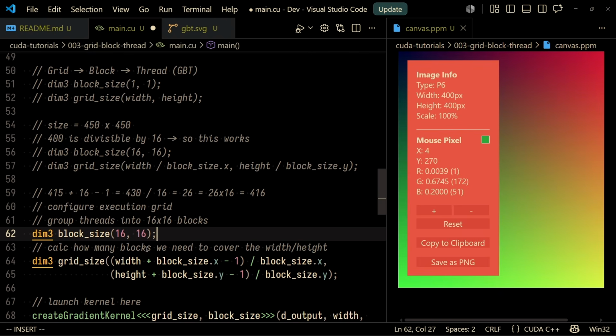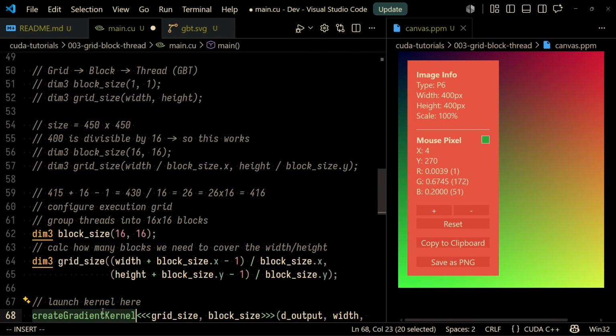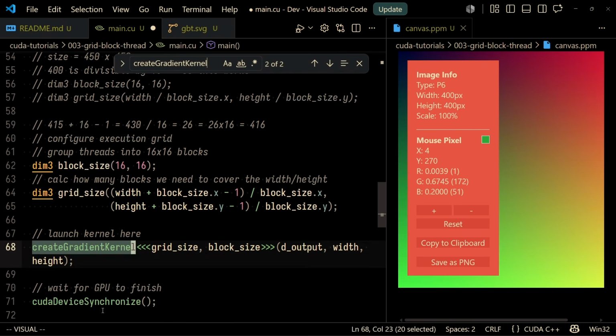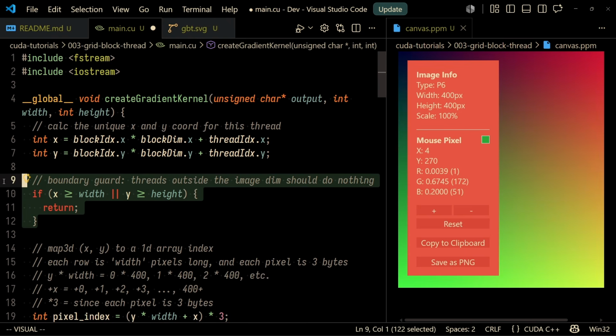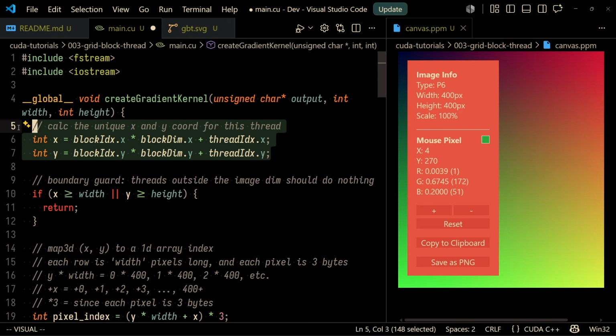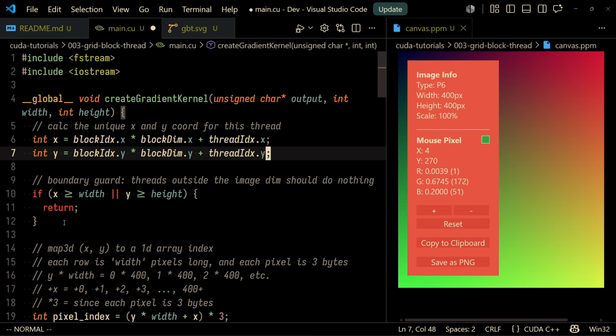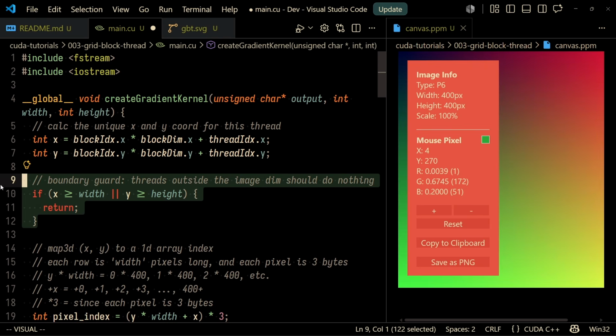And that's also why, if you go to the kernel, we often have to write code that looks like this. It's a return early statement, and you're going to see it right here. This is often the case where if you're creating a kernel and you're calculating the XYZ coordinates, you need to make sure that the X and the Y do not exceed the width and the height.